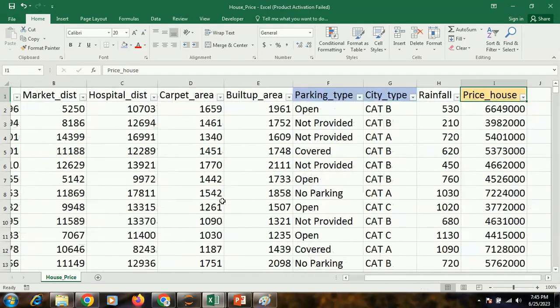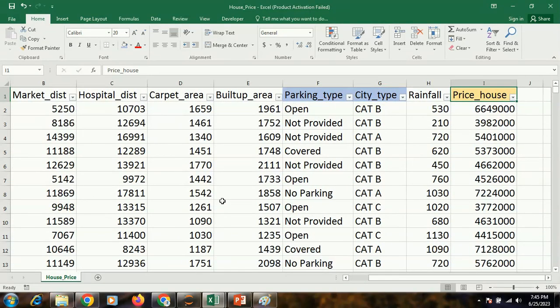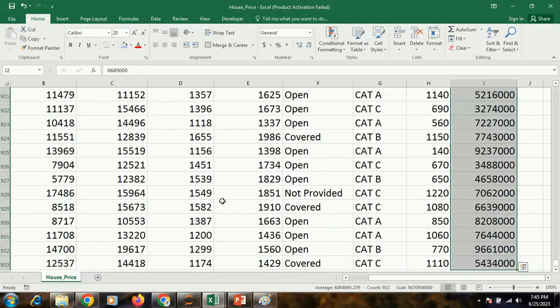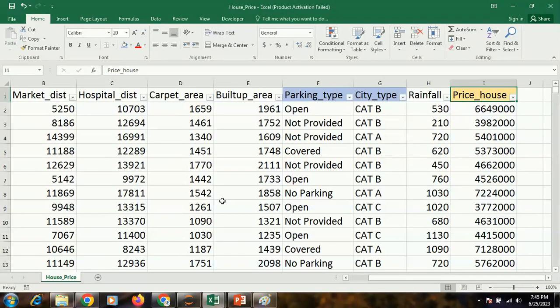And your business question is, your client wants to know, can you tell me out of all these houses which have been given, which house I should buy? That means which is the house which is the most reasonably priced. I have no idea. There are so many houses. So let us see how we can tackle this problem.